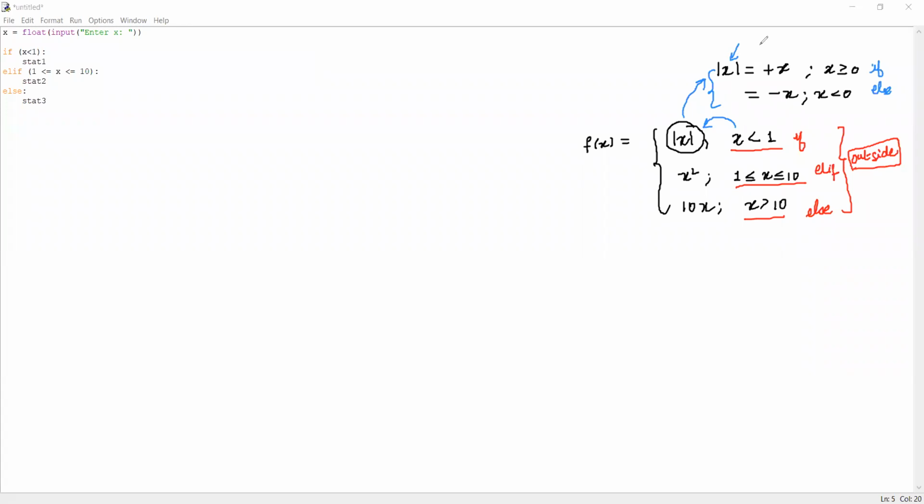We need to write a function for mod of x. So we'll again have to use if else inside. So for that, we are going to write if, and over here the condition is that x should be greater than or equal to 0.